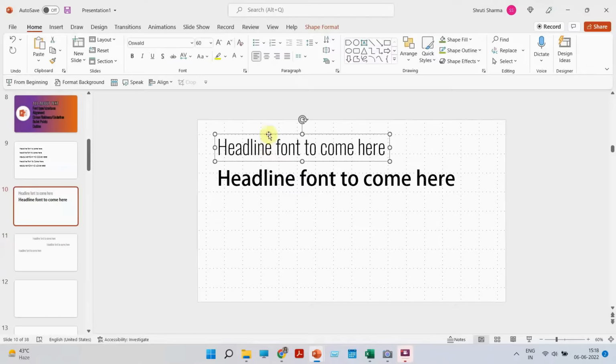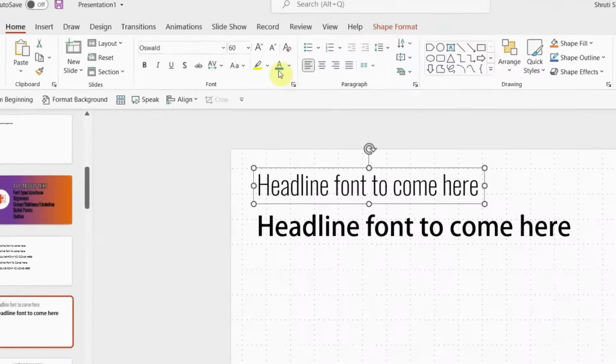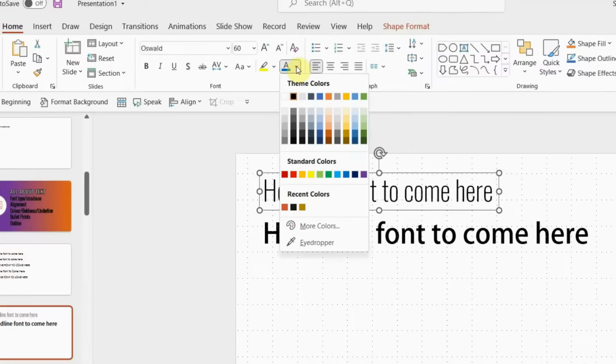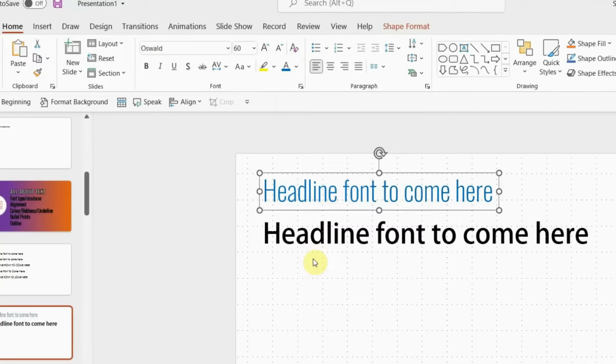Now moving on to the next part of fonts, which is color, boldness, and underline. So click on the text box, go to the letter, the arrow next to it, which says font color. The moment you click on it, a full menu of colors would open right in front of you. So you can choose whichever color you want to use. For example, I'm going to go ahead with this blue color. Now the color has been changed.